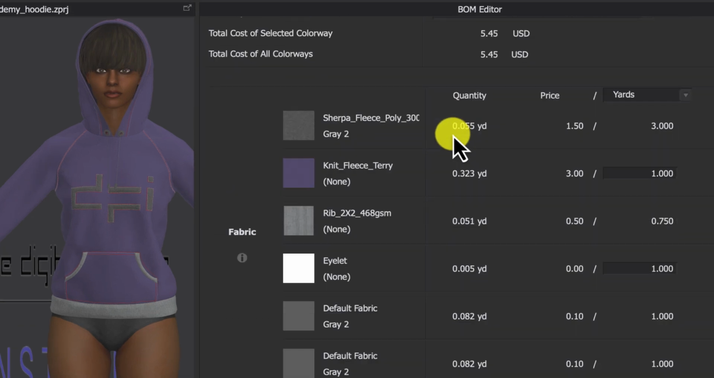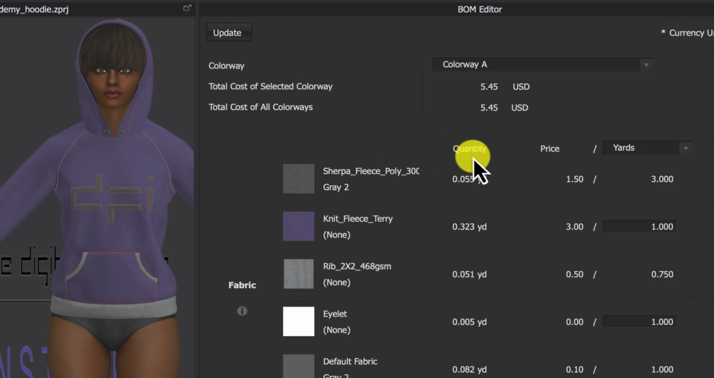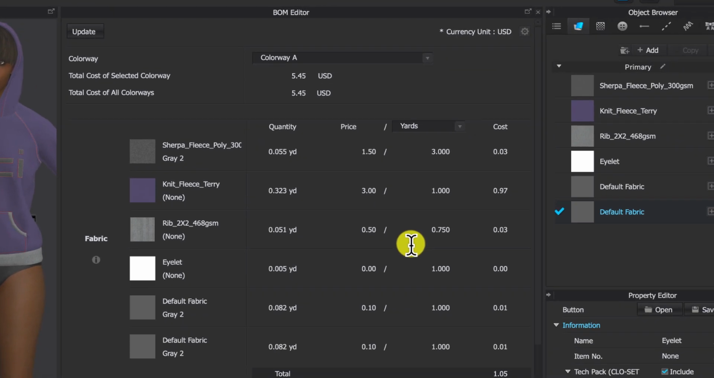Keep in mind, however, that this is just the cost of the materials. Labor and transportation are not included. We'll get to that when we get to our tech pack. But for now, this is how you manage your BOMs in CLO.